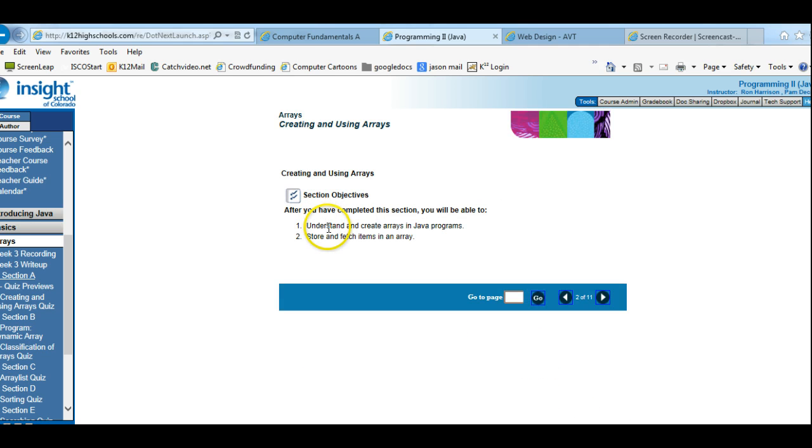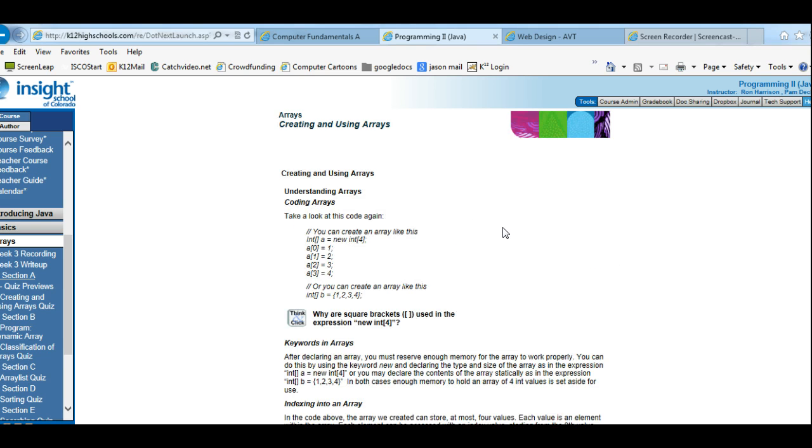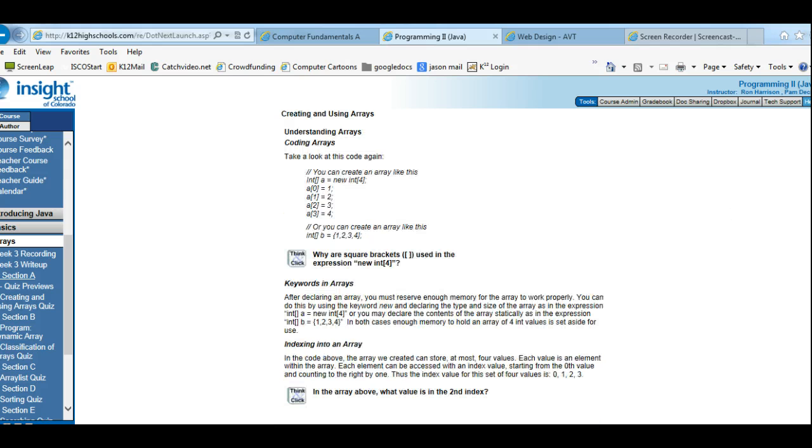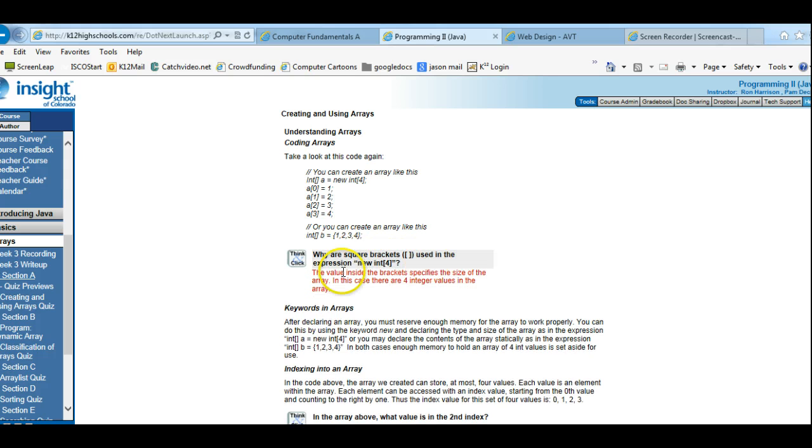Now in this section, we're going to understand and create arrays, store and fetch items in an array. So we're going to look at this code again, and as you go through this on your own, you're going to want to take a look at each of these. So the square brackets specify the size of the array. So you can see up here, the square bracket specifies the size of the array. Now if you do it this way, you don't need to have the square bracket.